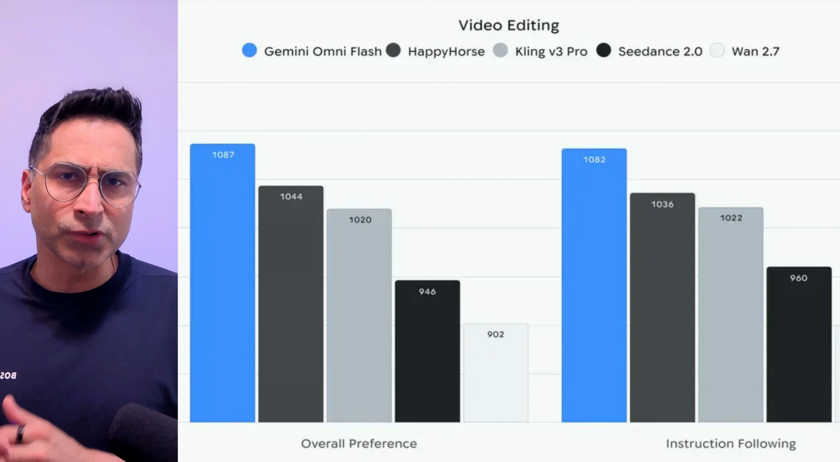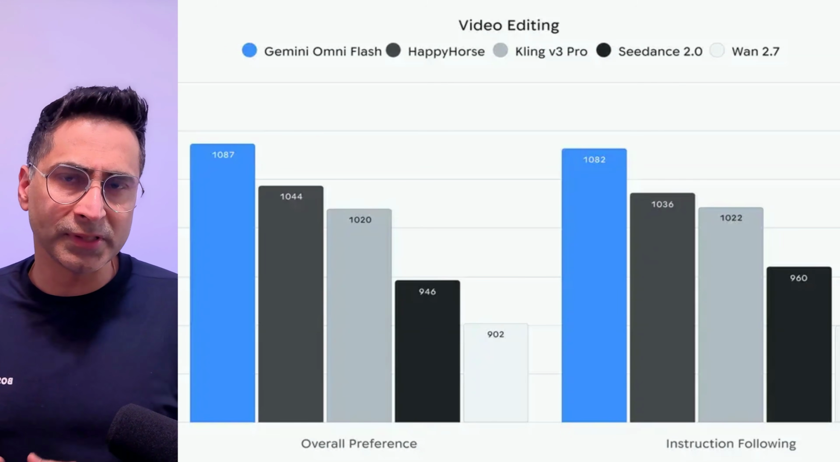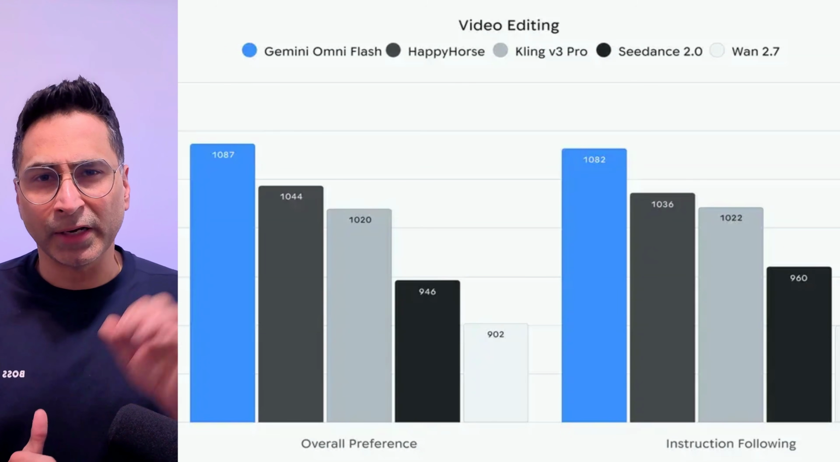Now, OmniFlash. Google ran video editing benchmarks too. You can see OmniFlash leads on both metrics, overall performance and instruction following. And it's important for you to understand, right? The video editing piece is a much harder problem than just text to video generation. Changing one thing in an existing video without breaking the rest requires the model to actually understand what's inside the video. And Omni clearly seems to be leading that charter, right? So this is like a new generation of video editing models.